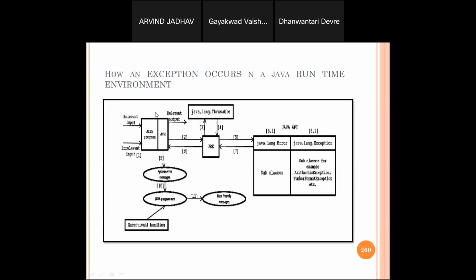So this is my Java program, and that Java program will be executed in the JVM, Java Virtual Machine, with the help of relevant input, valid input. Okay, so मैं accept क्या करूँगा? Valid. Relevant means valid, irrelevant means invalid. So I will accept the relevant input. So Java programs run हो जाएगा JVM में.